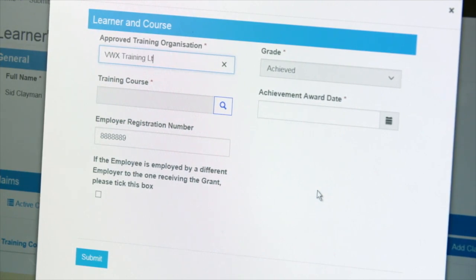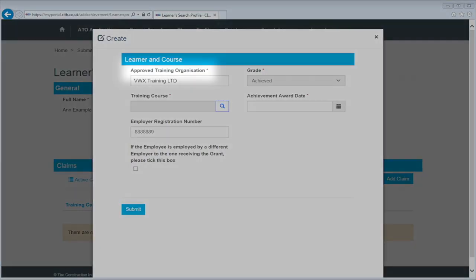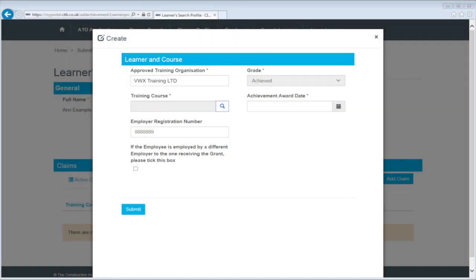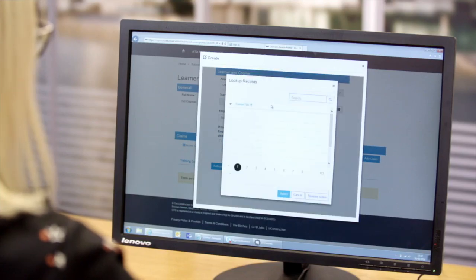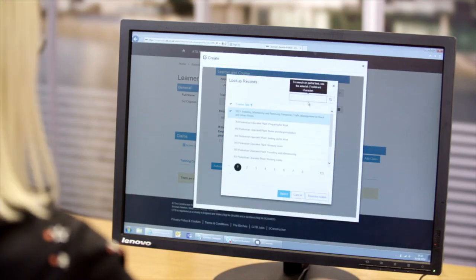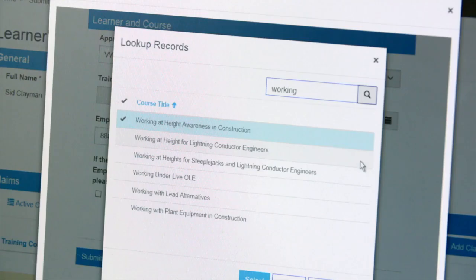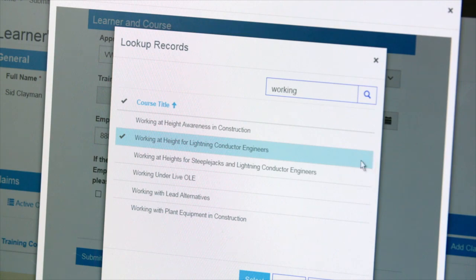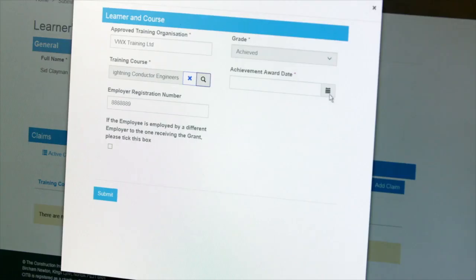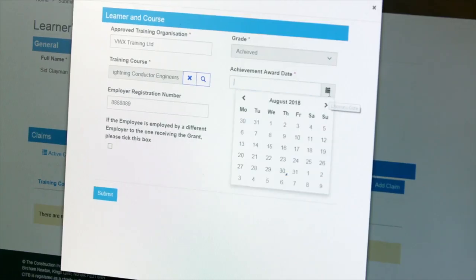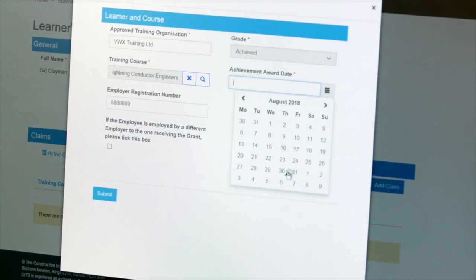This doesn't necessarily need to be an approved training provider, as stated on the screen. You should input the provider you used. To find your course, click on the magnifying glass. Use the search box to help narrow down your results. Select the course title and click Select. Type the achievement award date or use the calendar.